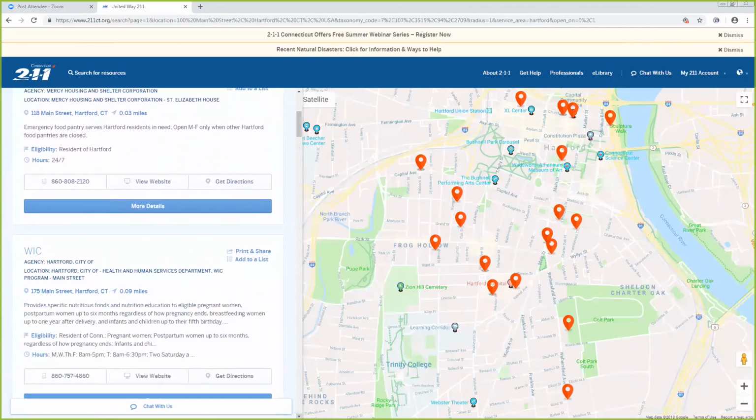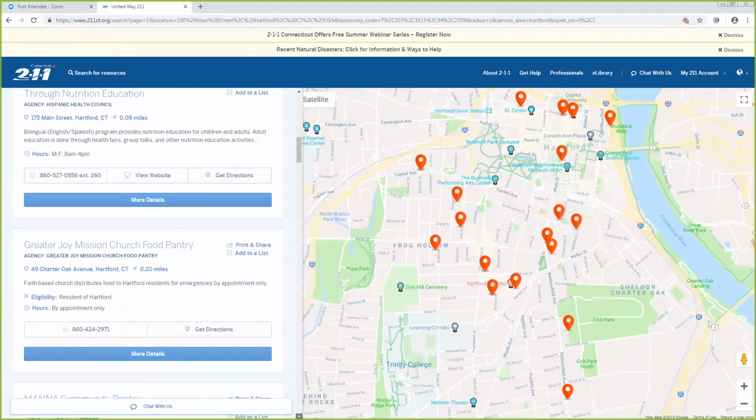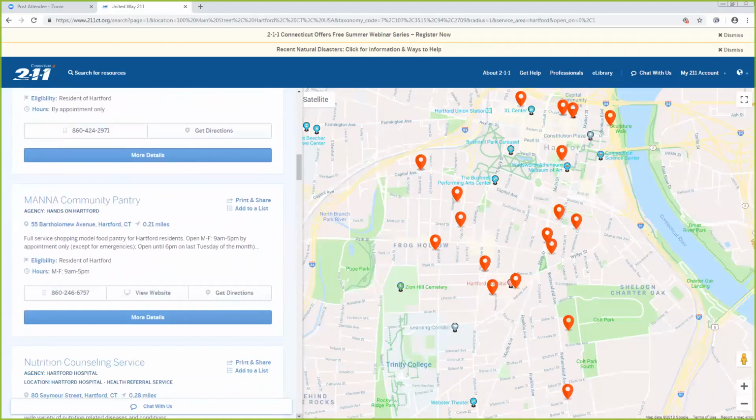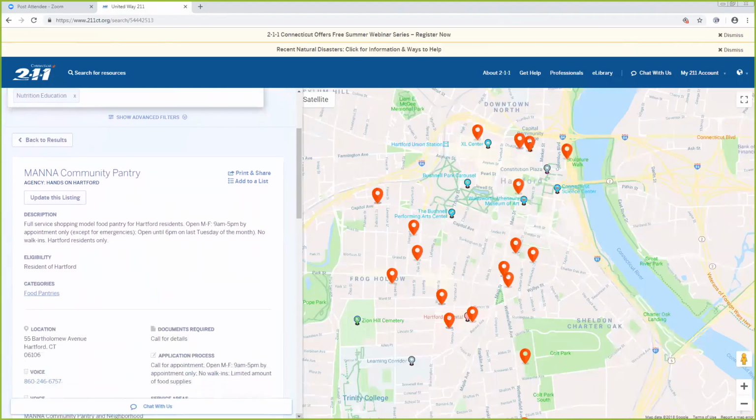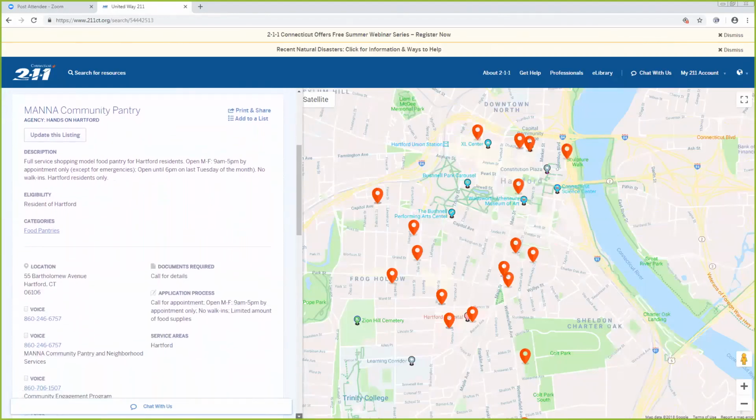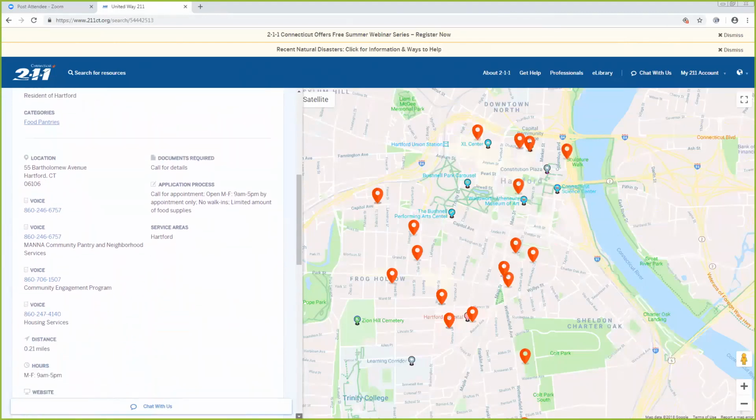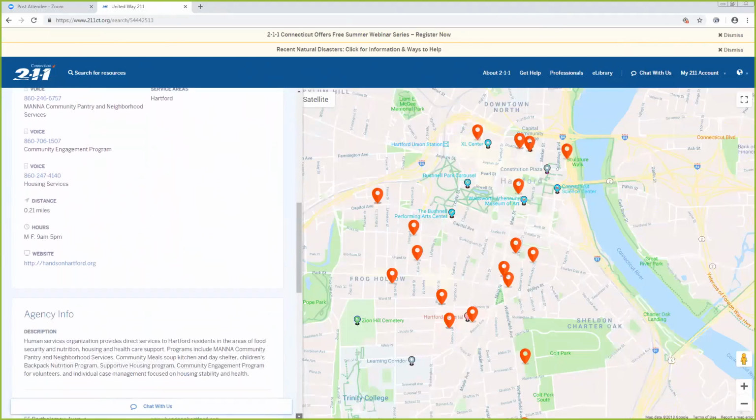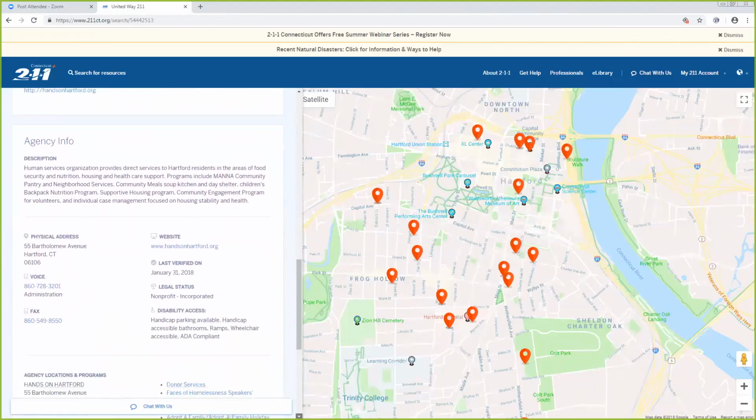So we can start to go ahead and scroll through our list of results, right? If we see a program that looks like it might meet our needs, we can click on more details. And it's going to give us the full description of this food pantry, eligibility, phone, fax numbers, documents required, hours, website. If we scroll down a little further, it'll give us information about the parent agency.